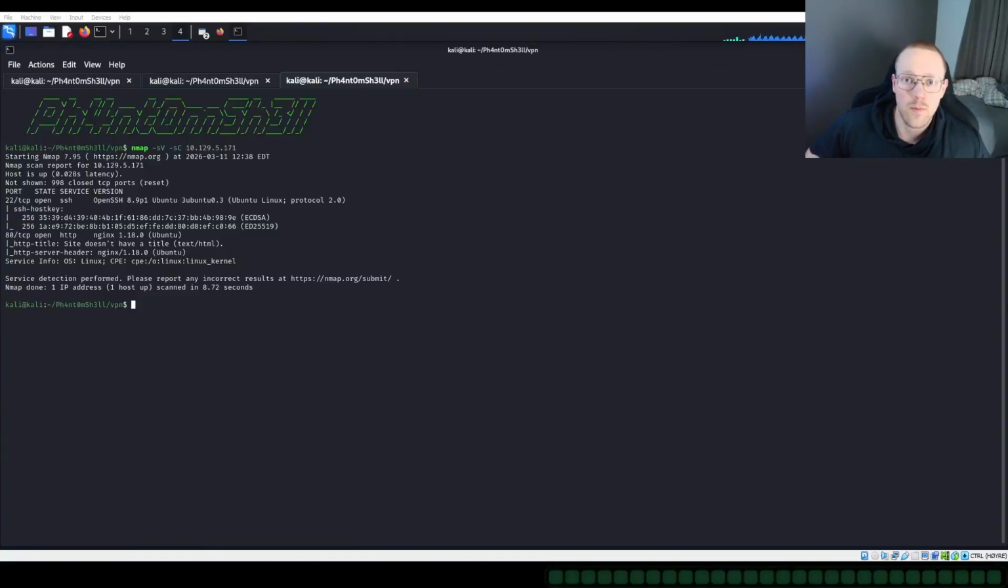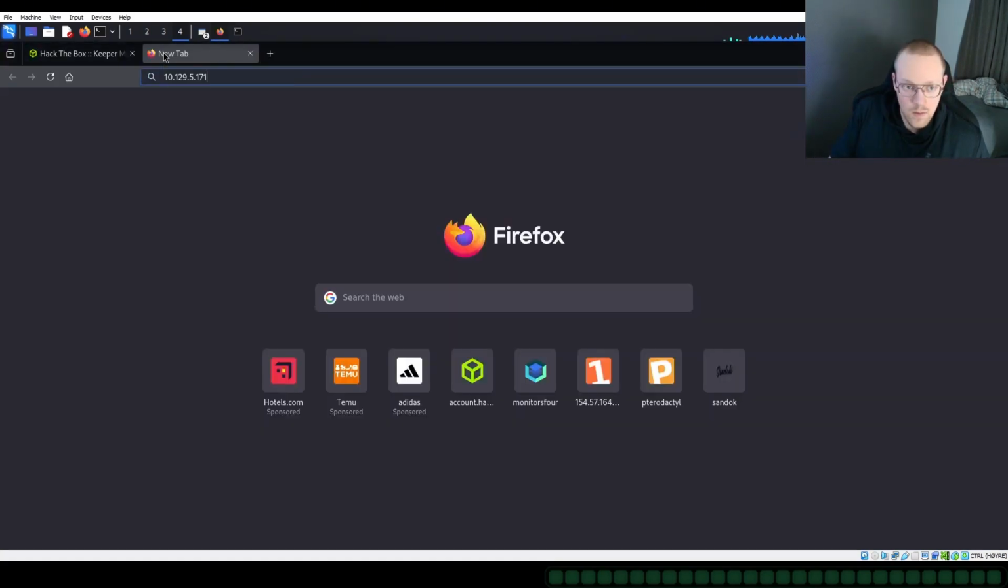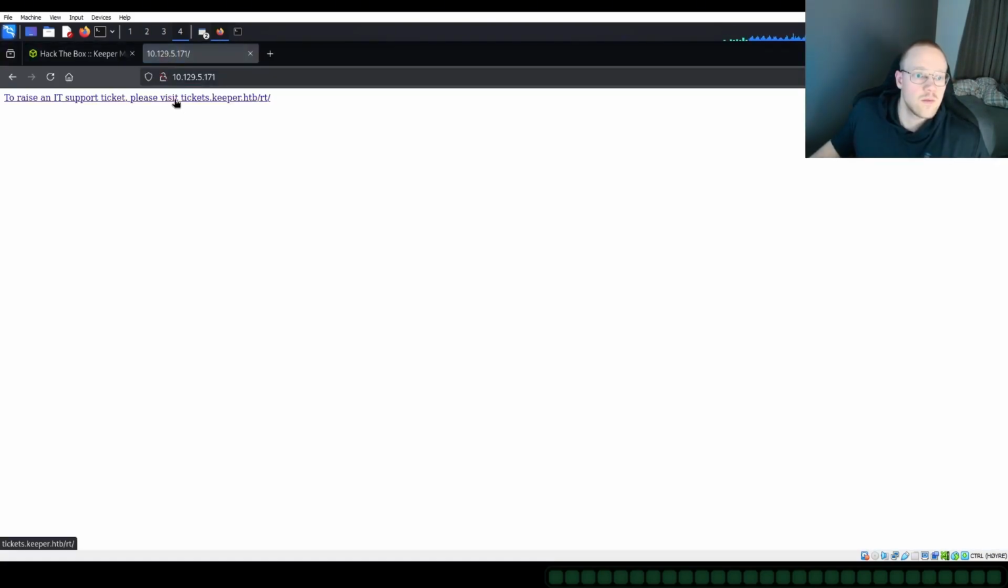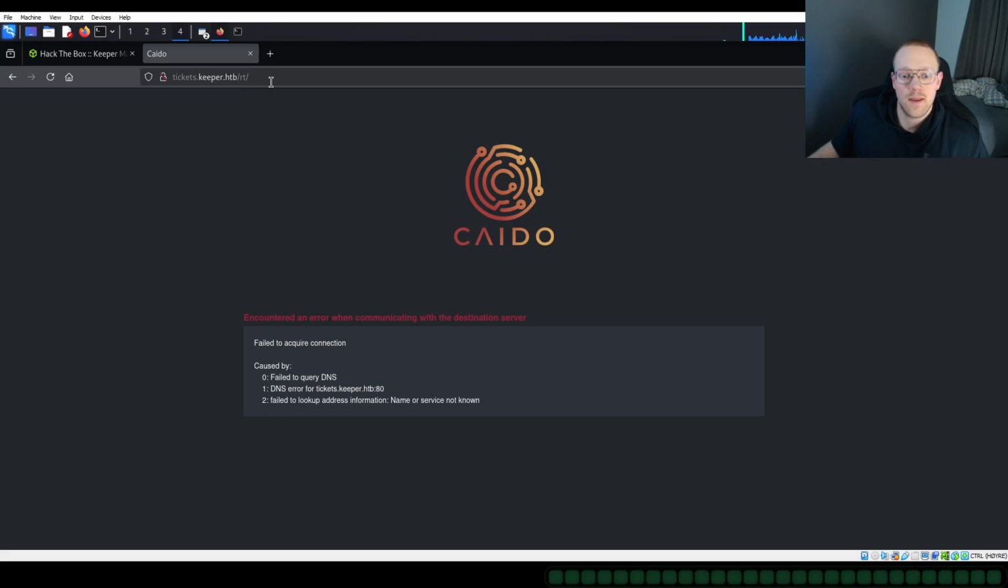Today we'll be doing Keeper from Hackthebox, which is an easy Linux machine. The Nmap scan here shows port 22 open and port 80. First things first, we'll go look at the web server on port 80. And we see here that the domain is tickets.keeper.hackthebox. And when we click it, we can't enter, right?